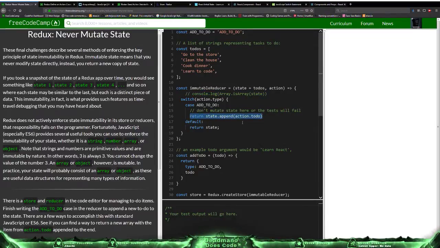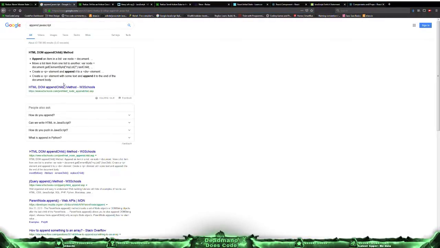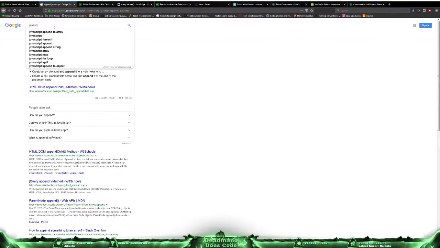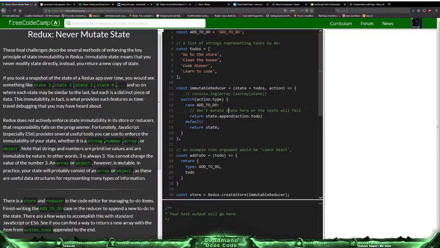figure out why this is not working. Append. Wait, it's not called append, is it? JavaScript array. It's called pop. Push? No, it's not push, there's another one. Is it push? It's concat. State.concat action.todo.